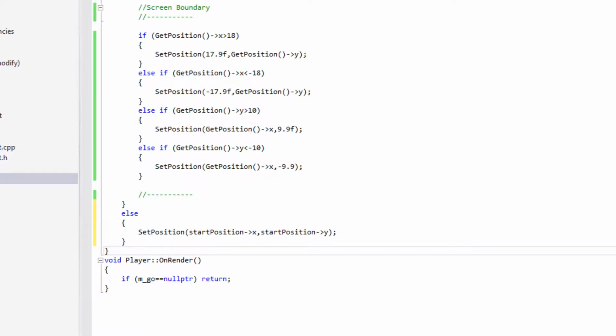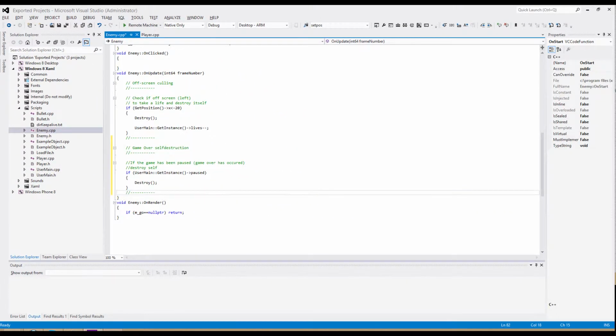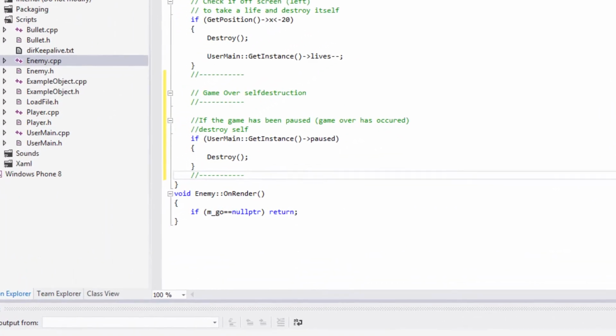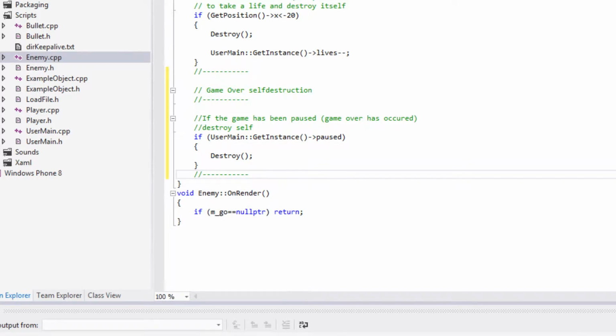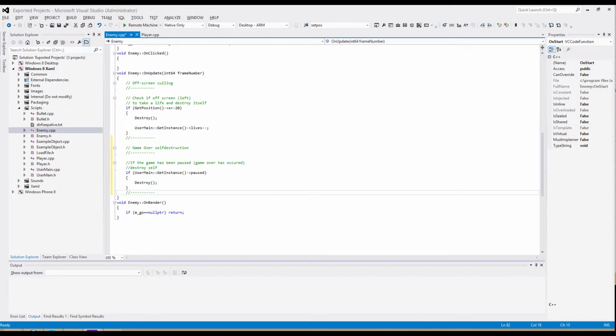However, when the game ends, any enemies that exist will continue to exist. In enemy.cpp now, in the onUpdate function, we simply test to see if the game is paused. If it is, it will destroy itself. The game is now resetting after every game, and the player can start a new game straight away.